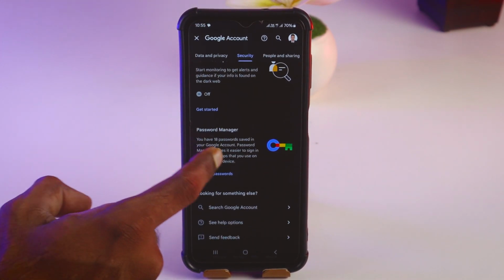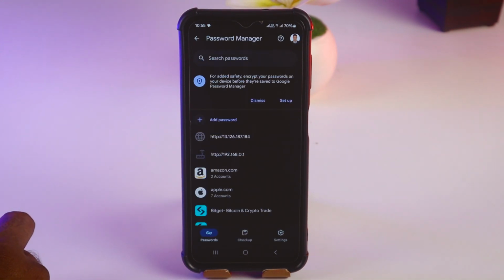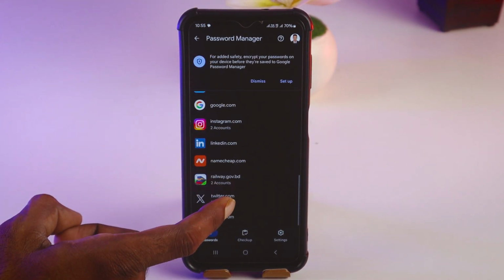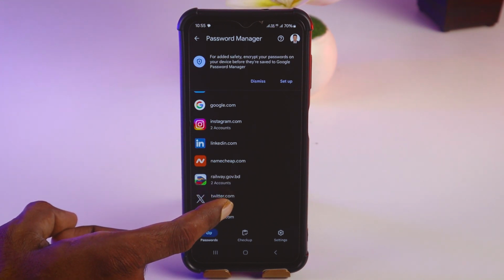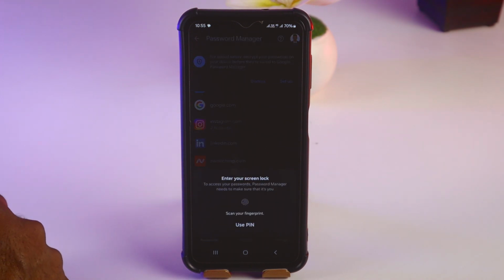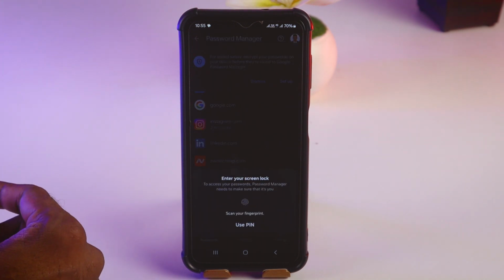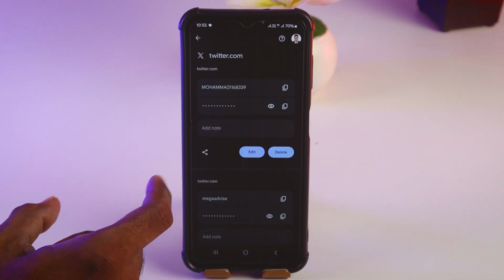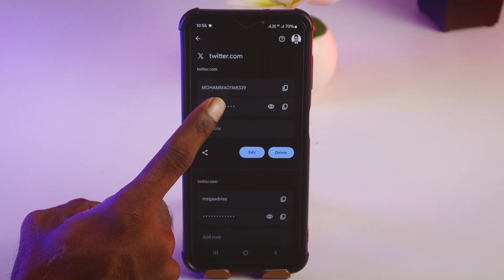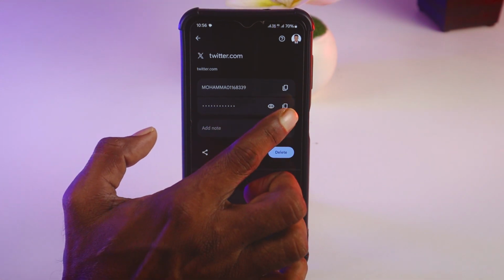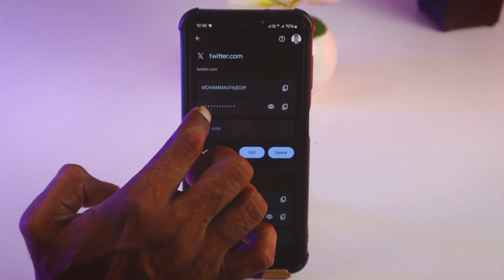Just tap on here, password manager, and you'll see there are lots of websites that have the password and username saved, right? So my friends, I want to find out the Twitter username and the password, so I'll tap on here. Now I have to use my fingerprint to unlock my mobile. And see, my friends, you can see here the Twitter username and the password. Now if I tap on the eye sign, you'll see the password here, and this is the username.